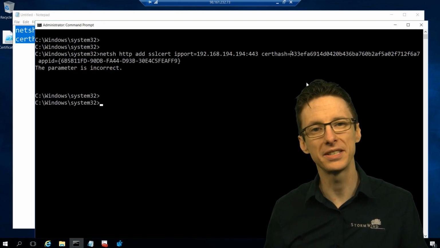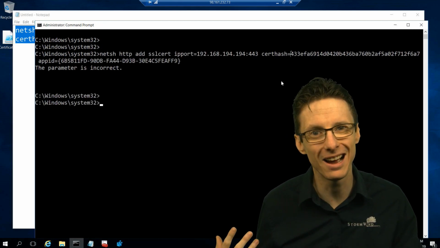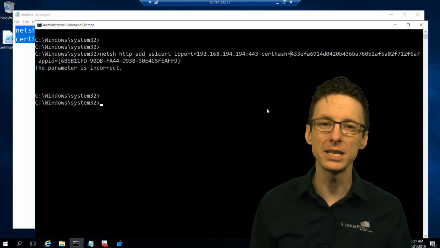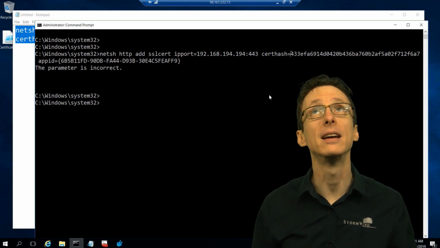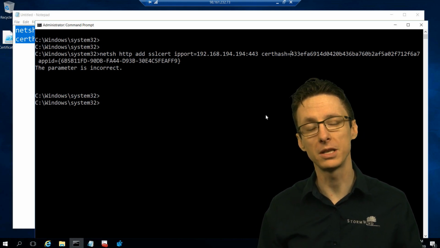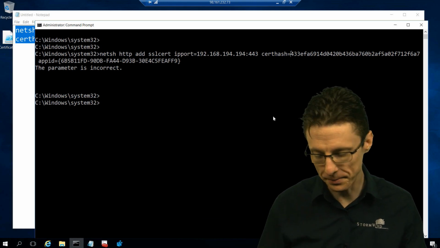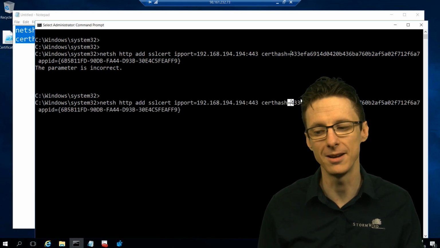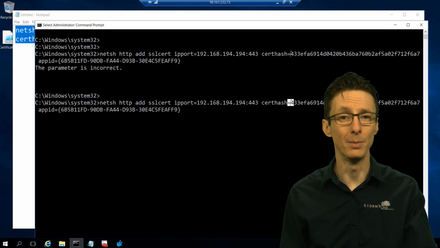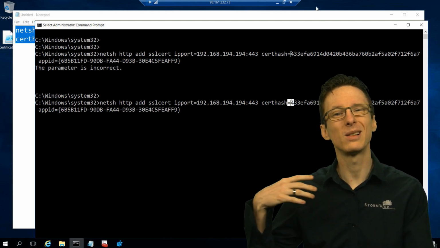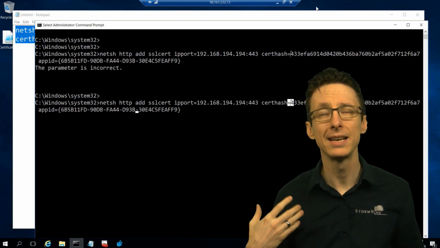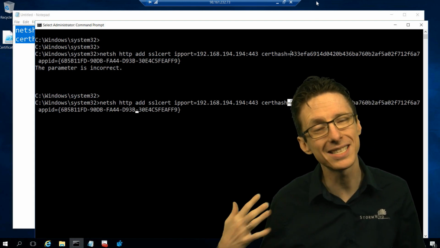And the parameter is incorrect. So even though we spent all this time constructing this command, it still didn't work. The reason is that when you copy a certificate hash from the certificate management screen, it actually includes a little hidden Unicode character that will mess up the command. So there's a lot of effort that goes into constructing this command, and you have to go all over the place and format text, and it's just not ideal.